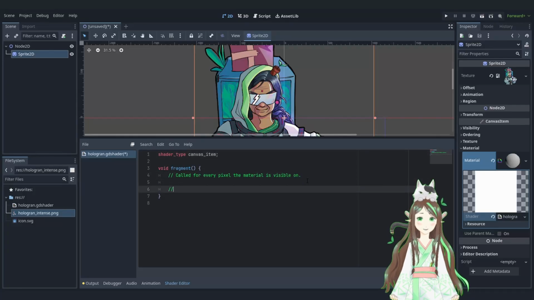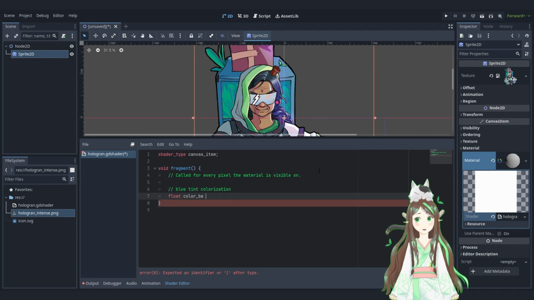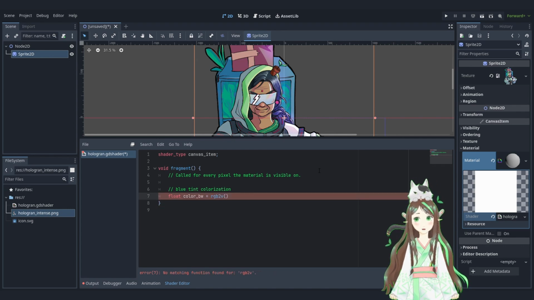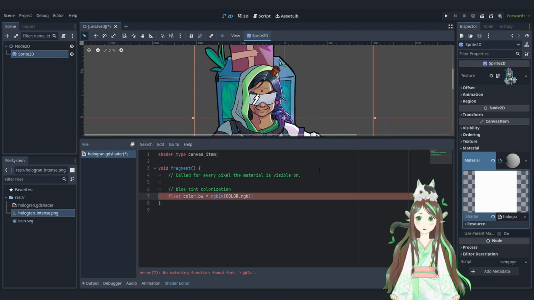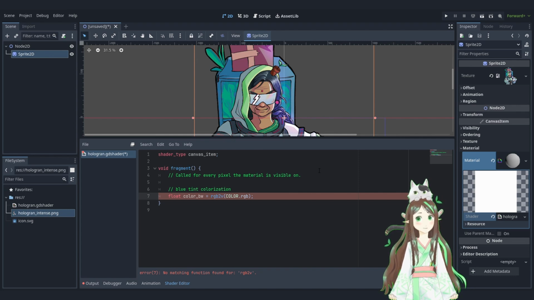Alright, so here I'm starting off by defining a float for our gray value. I will call this color BW. And BW stands for black and white, and then I will use a custom function which I will write in a second. I will call it RGB2V, so red, green, blue to value, and I put in the color RGB values.